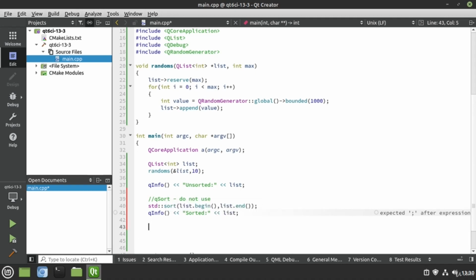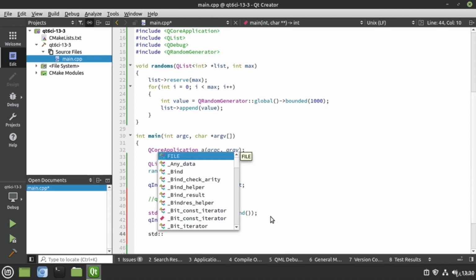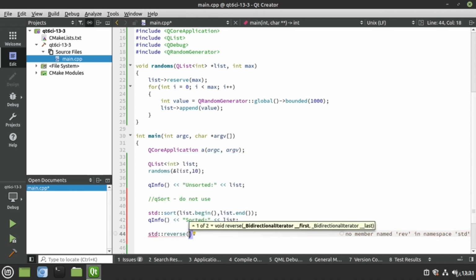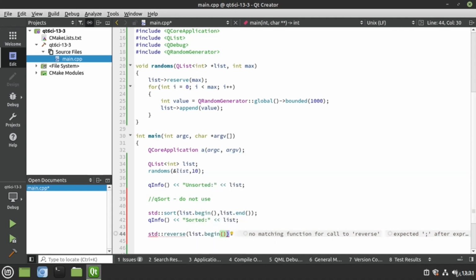Now that we've sorted it, somebody out there is going to say, now, wait a minute, how do I sort it the opposite way? Like if you've ever been in, say, a spreadsheet program, you can sort ascending and sort descending. Well, it's already baked into the standard library, so there's really no reason to reinvent the wheel here. We're just going to say reverse, and then, of course, list.begin and list.end.